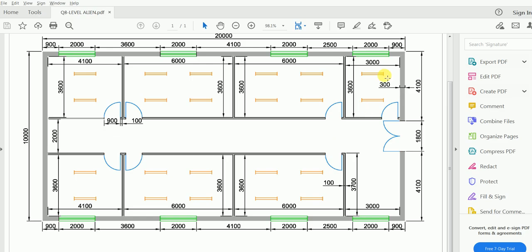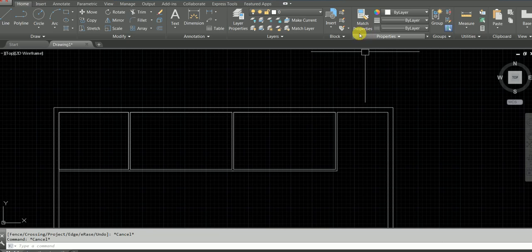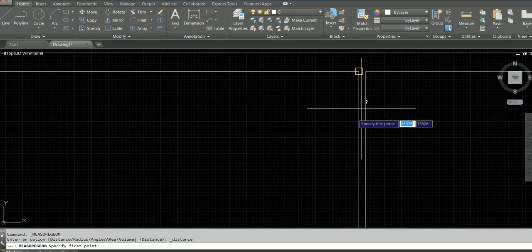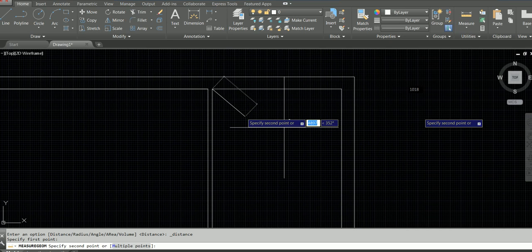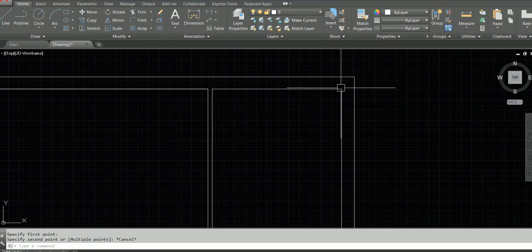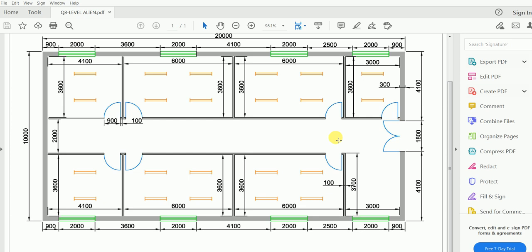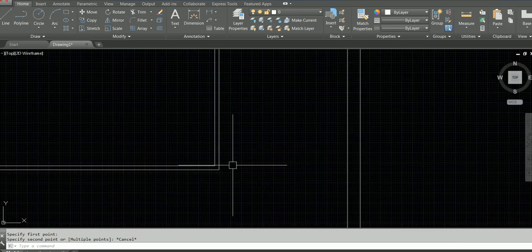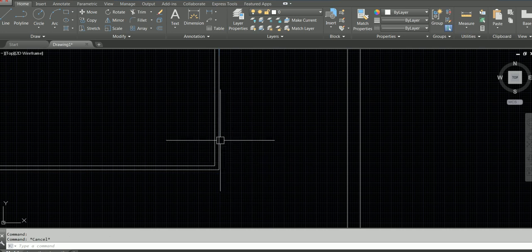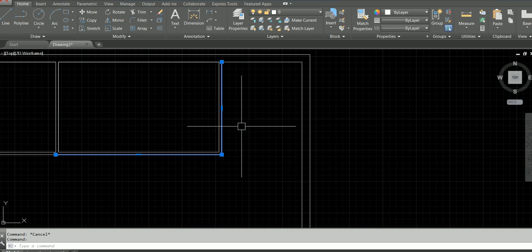Now let's just check if it is 3000. Should be 3000. John, you are alien. Yeah, thank you. Now what we can do is, we need to extend this completely, isn't it? The command is extend. This is a problem, it is one object, isn't it? So we say explode.